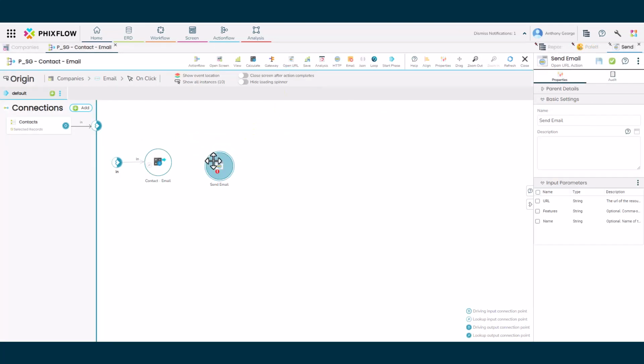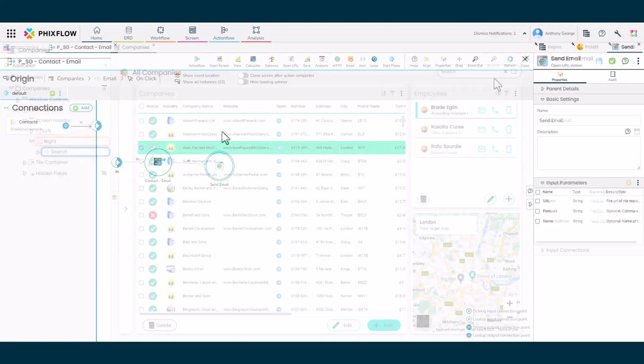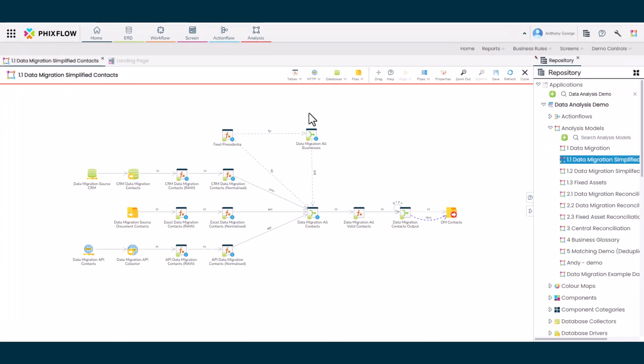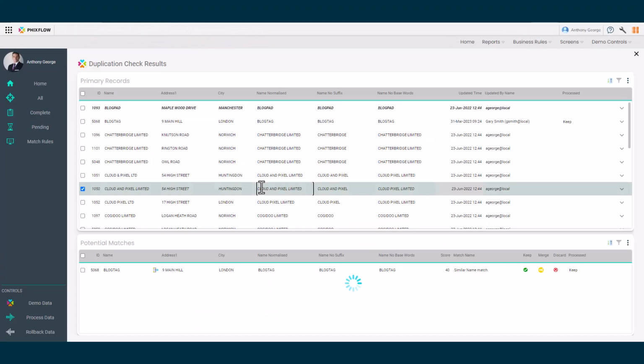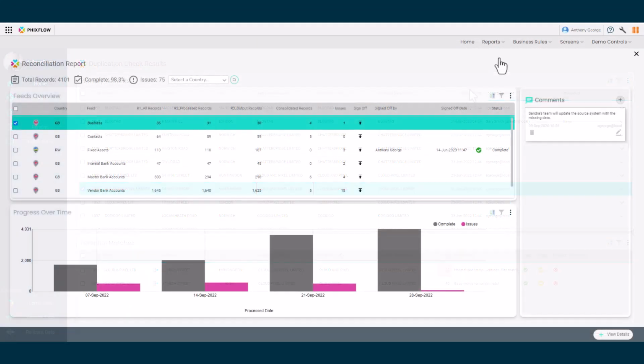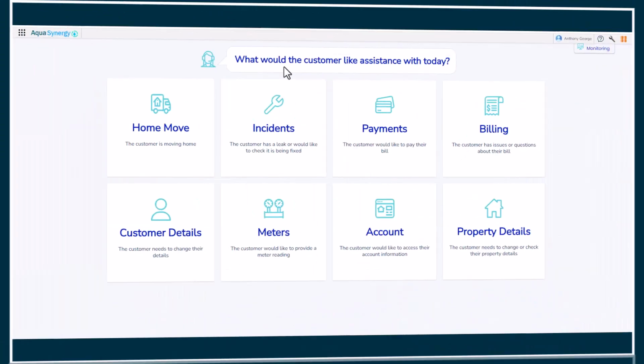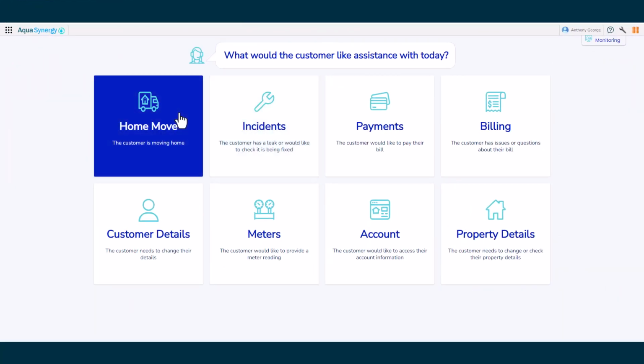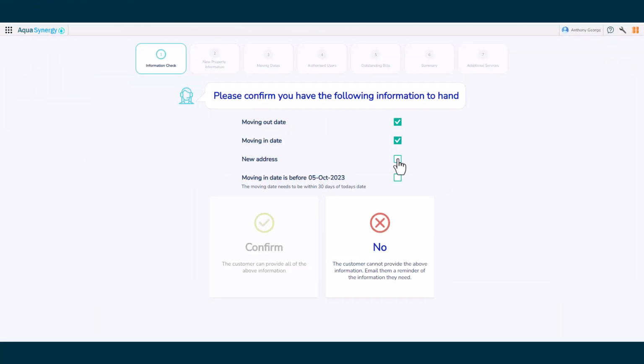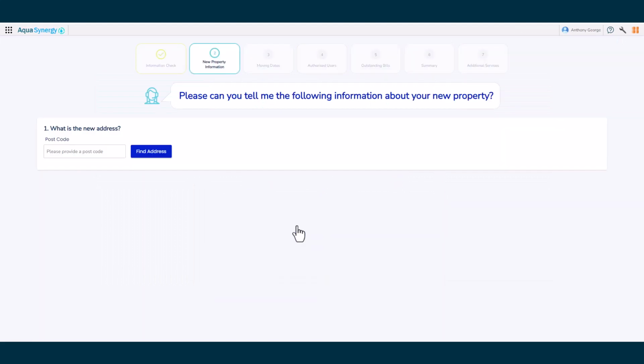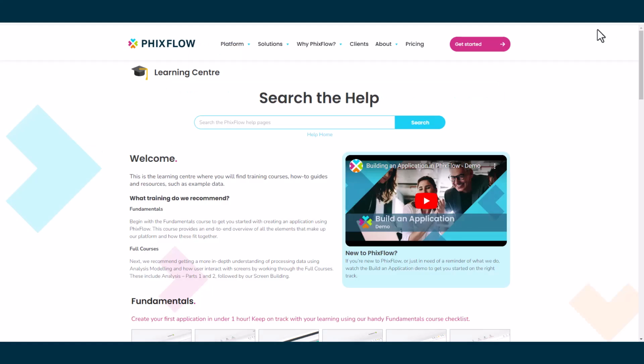Although we're creating a small application here, PhixFlow is capable of a whole lot more, such as connecting to multiple systems to perform a data migration. This could include things like fuzzy logic for deduplication and a reconciliation report. Or we may make something like a call center application which guides users through a complex process. For more in-depth training, take a look at the courses available in our Learning Centre. This can be accessed at any time by clicking the Help button in the top right hand corner.